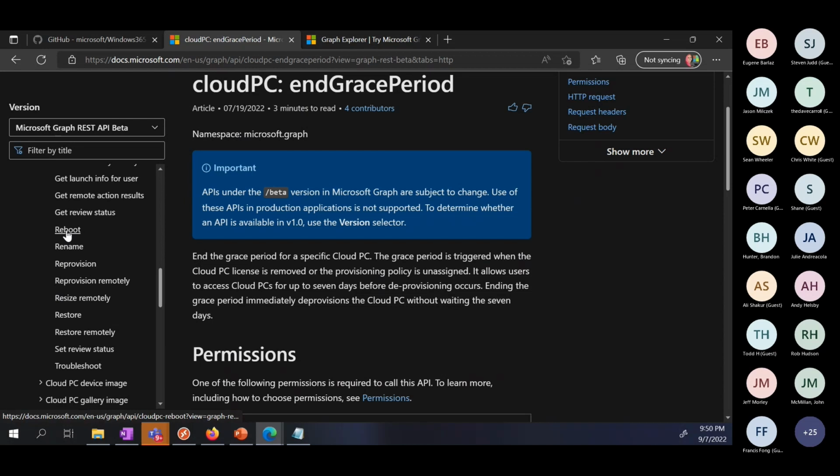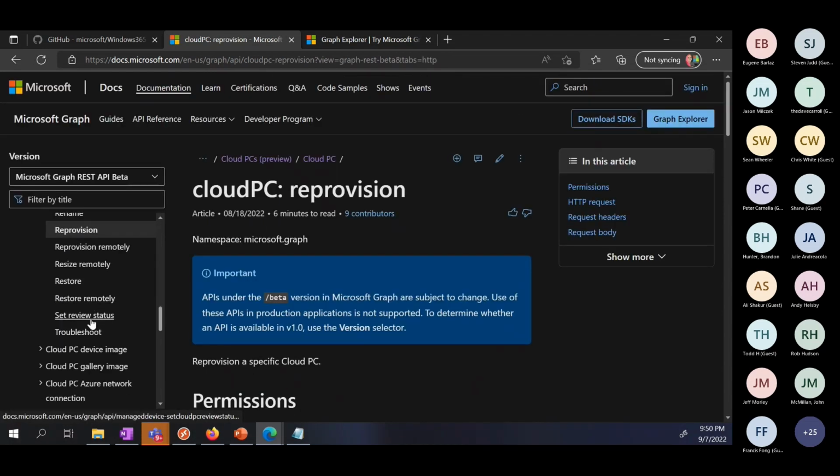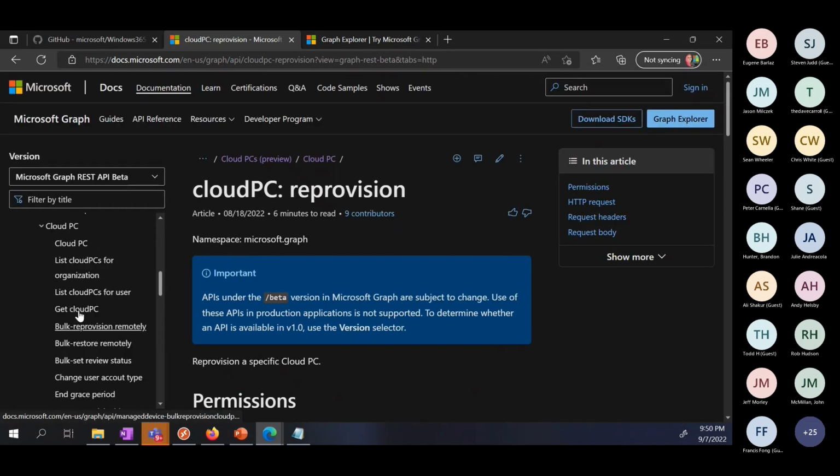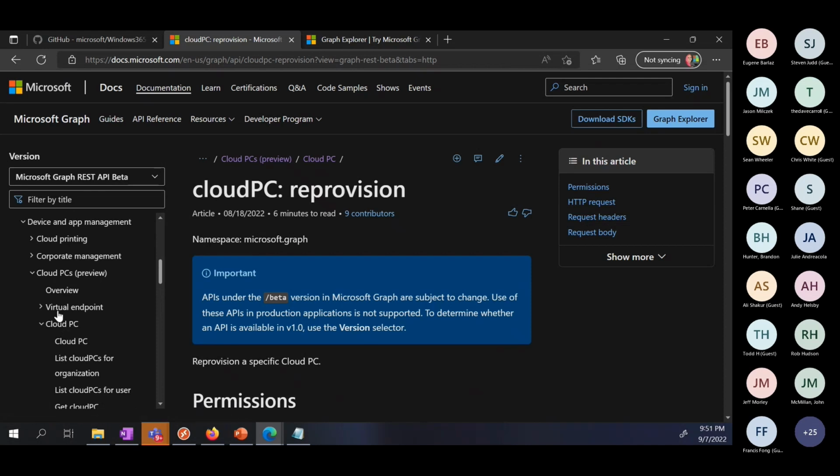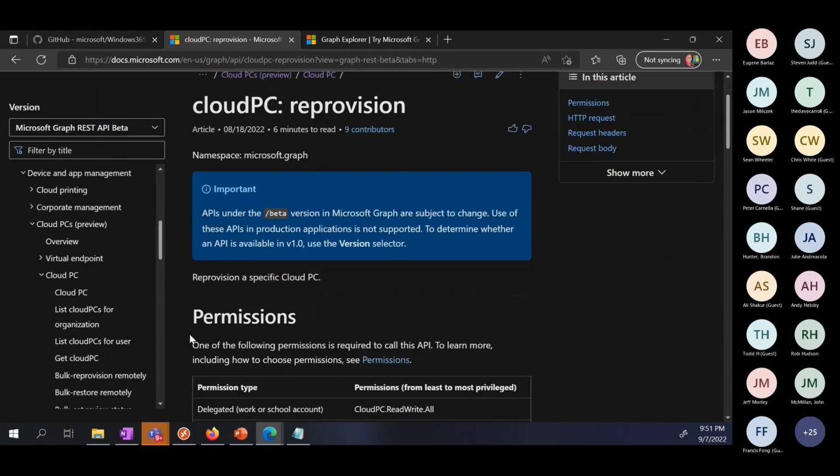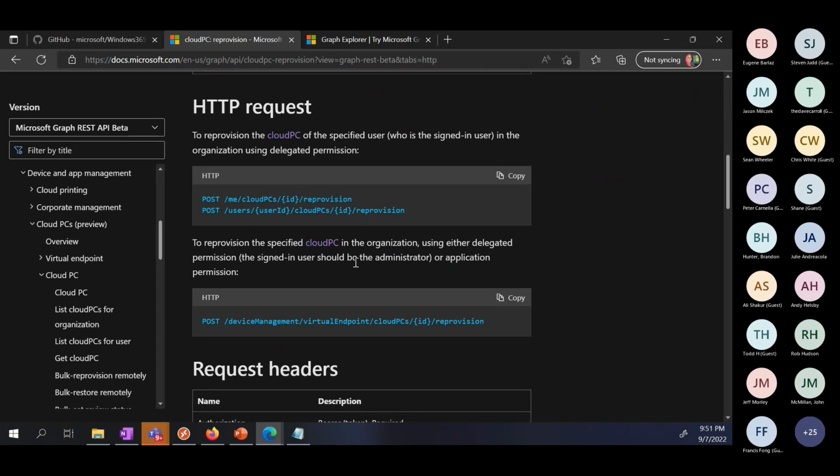And so, rebooting, renaming, reprovision, that's all right there. Which to me is great. I still tend to think in PowerShell more than Graph.